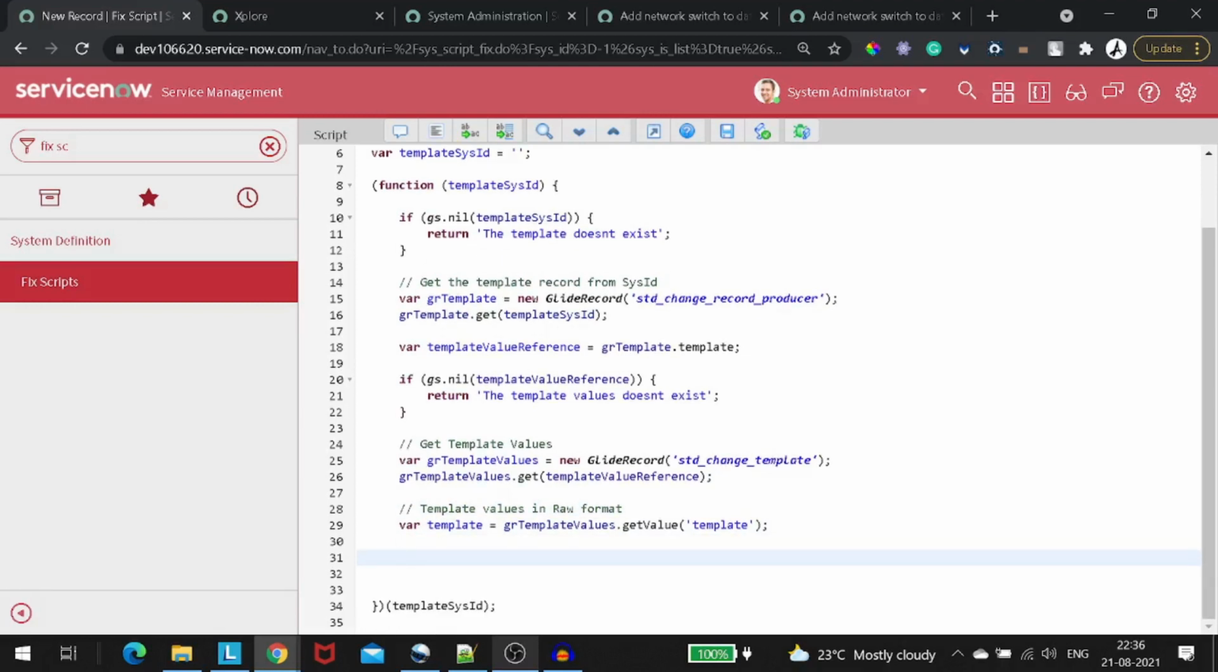Now what we can do, we will define a variable fields equal to template, and now we will do split first on the caret. So I will do split on the caret, so that we will get a complete array of all the records, right? So let's go for the caret first. This is the one. So we got an array.